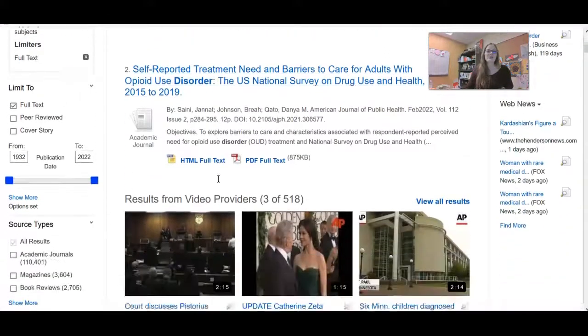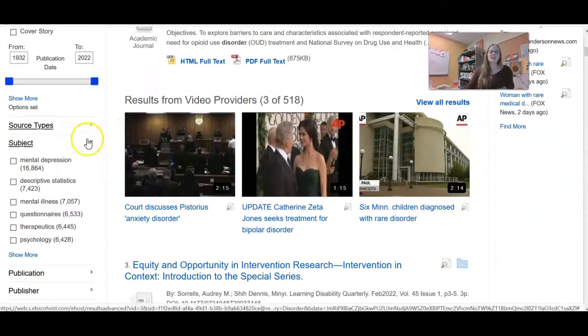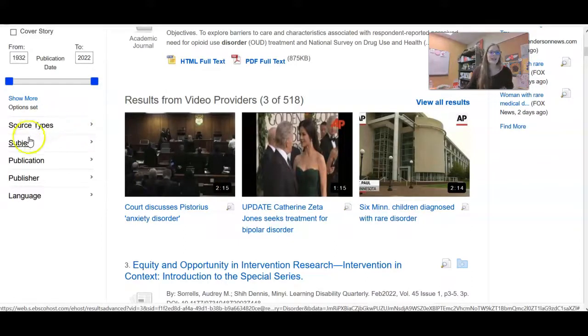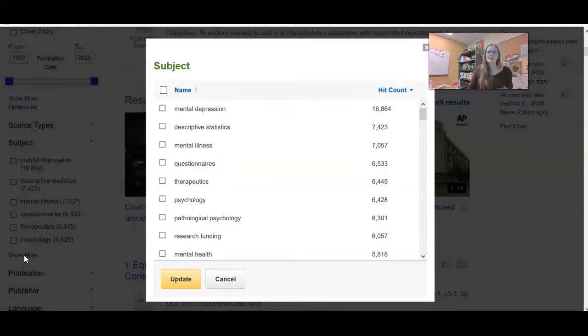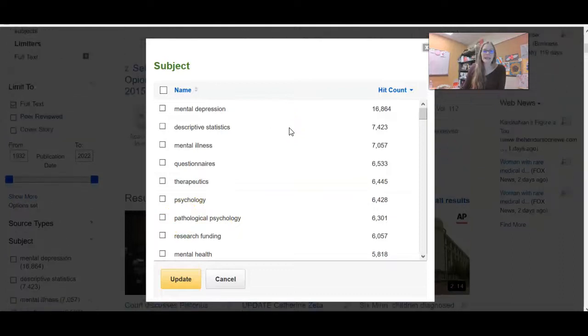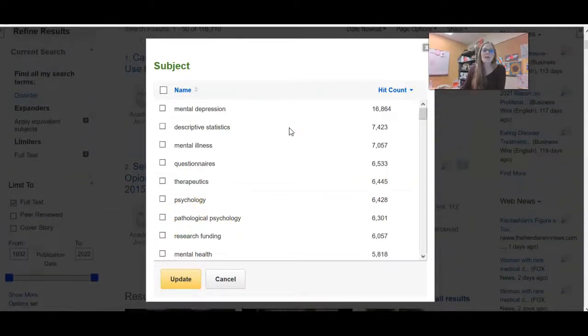Now, the other thing that I want to show you is if you scroll down, it's going to look like this when you first get here. When you come to subject, click on that and then click show more. Okay, you're going to have this little pop-up box. And I think it was like 116,000 hits, or articles or sources, that have to do with the topic that we chose. That's way too many to fish through. So I love this little box because it narrows things down so that you can get what you want.